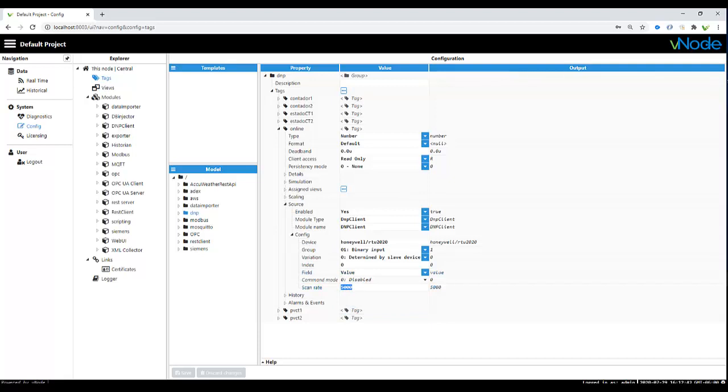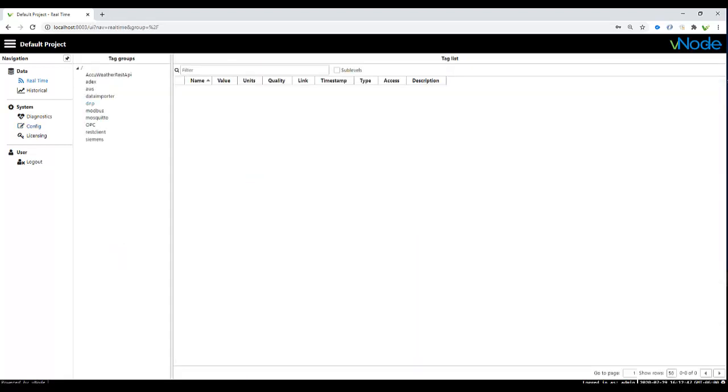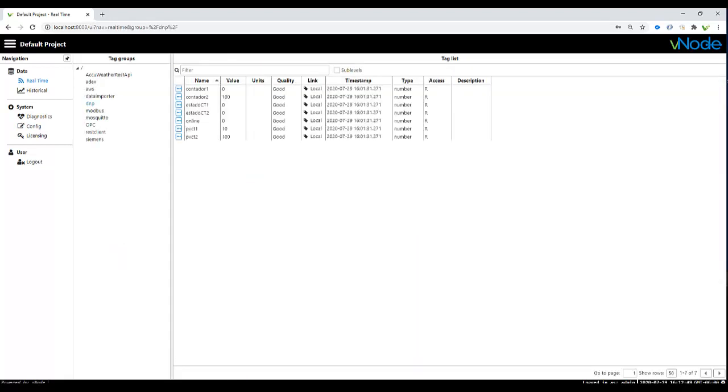Once you do this, hit save, and after that, go to real-time data tags, go to your already created DNP3 group, and you will see that the data is already coming in.